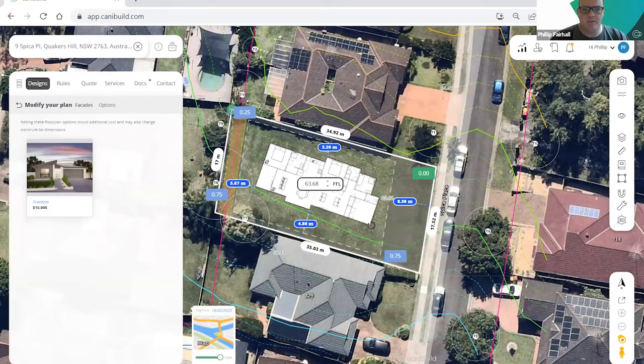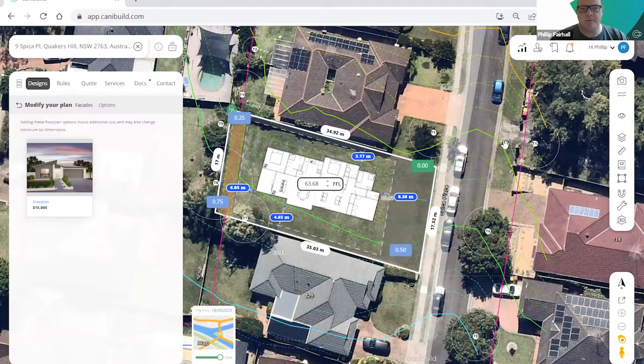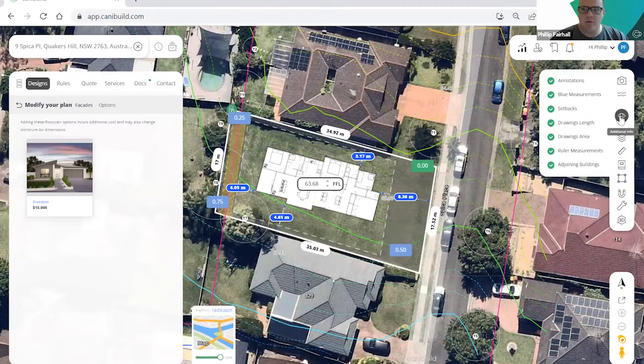Particularly important with some of the build types. Every client likes things a little bit differently, or the way the customers want it presented, whether it's too busy or too noisy. So again, turning on and off the setbacks, the drawing lengths, if we were putting some bits and pieces in, any rulered measurements.